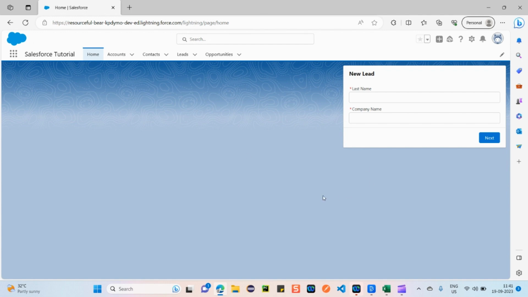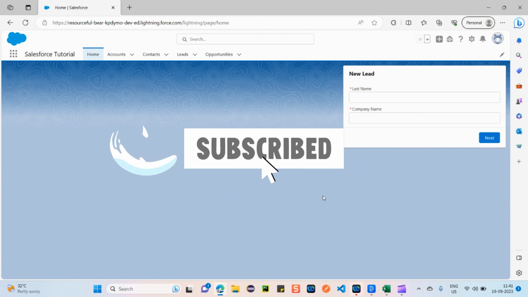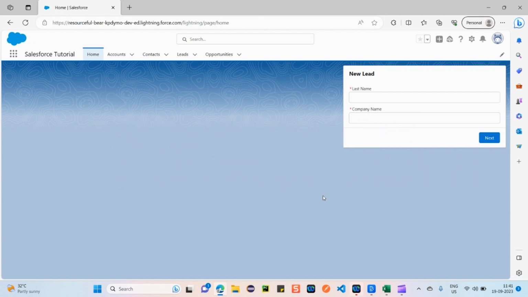Yes guys, in this manner we can create our own Lightning application on Salesforce, and customize it according to our business needs anytime, simply with a few points and clicks on the UI, right?